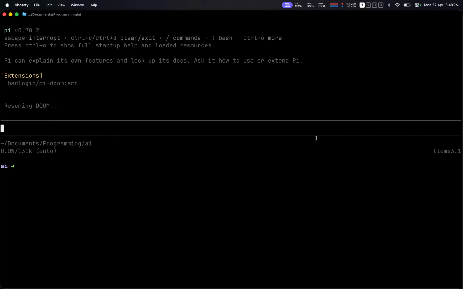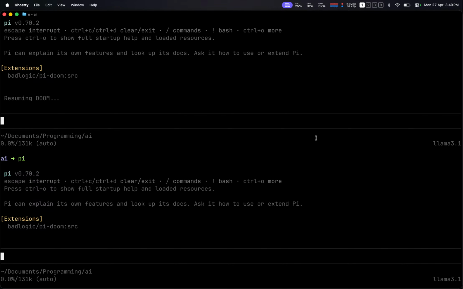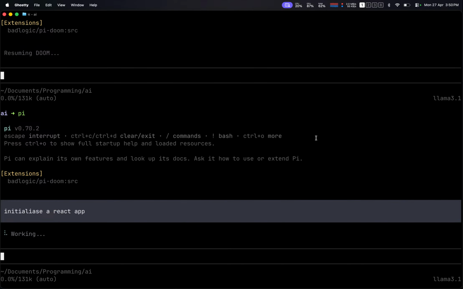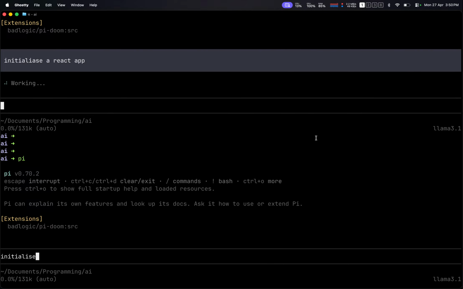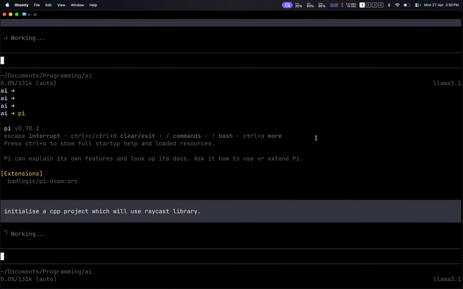Quit. Now let's actually do something using this. Make me, or initialize a React app. Let's see if it works. Or wait, do not do this. Control C. Bye. Initialize a C++ project which will use Recast library. Let's do this.